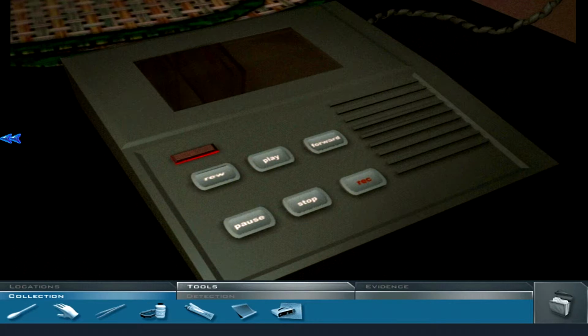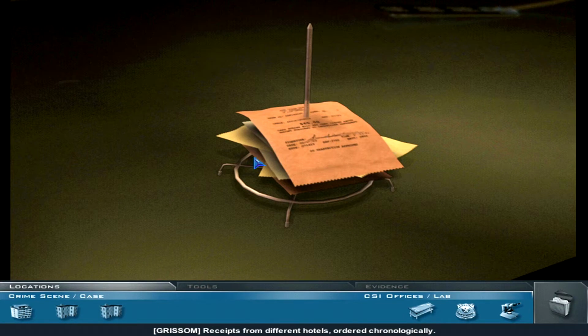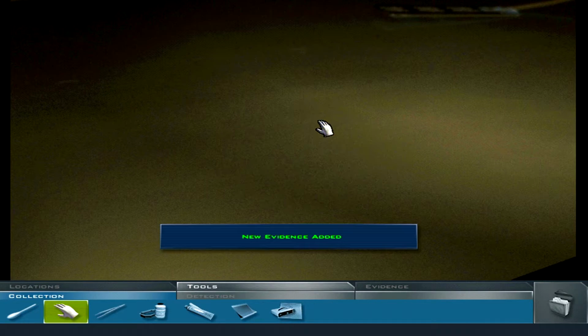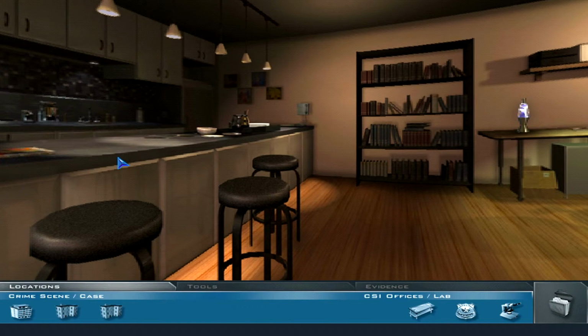Devin and Lawrence. Receipts from different hotels. File, chronologically, print. Nothing. All right. Well, looks like she has messages. Let's play it.